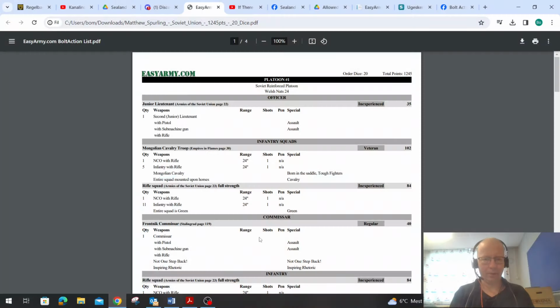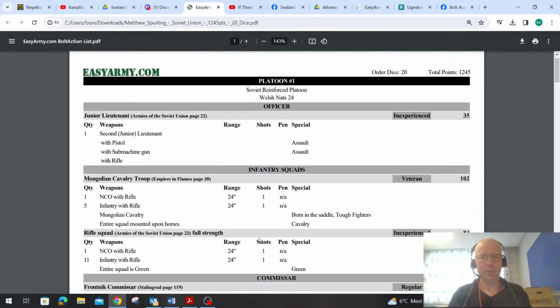Here we go. Just make it a little bit bigger for you guys. 20 order dice, 12:45. That's really good. 20 order dice at 12:40. Nice. Pity though, I think it's 12:50, so pity you can't spend the final 5 points, but maybe they have been spent on something you can't type in on EC Army, maybe.